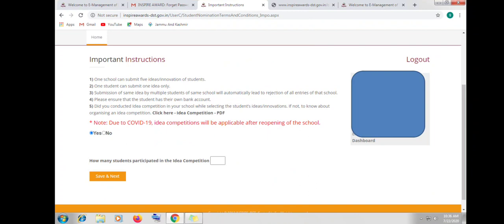Before this, in 2018, middle school was able to submit 3 ideas, high school was able to submit 5, and high secondary, that is class 9, 10, only 2 ideas. Now since things have changed, any school, whether middle school, high school or high secondary, can submit 5 nominations, and one student can submit only 1 idea.